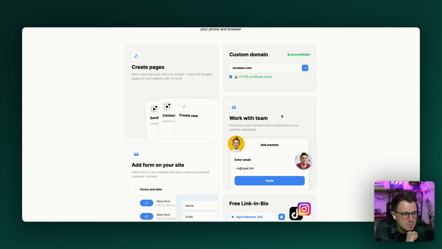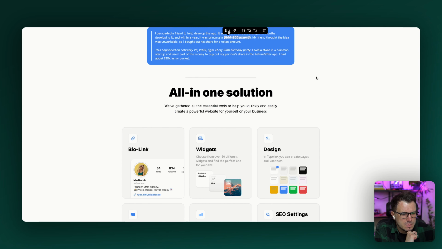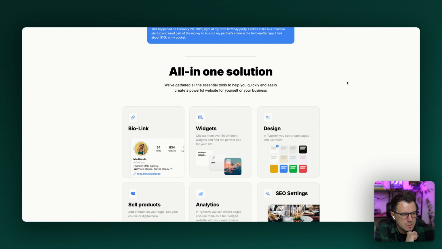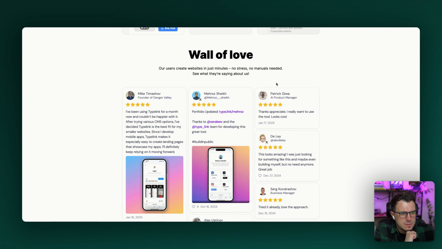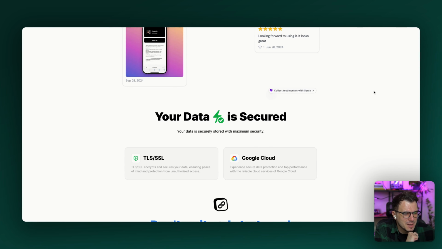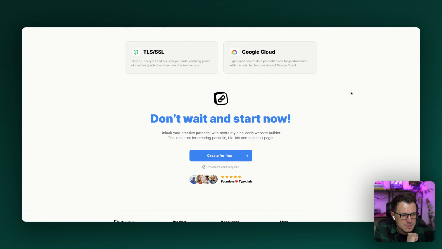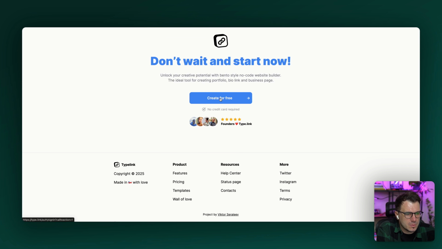So create pages, custom domain, work with the team, add form, free link in the bio, work with text, so highlighting features and functionalities. Awesome. And they have at least some reviews and 5 stars, which is good. It's good that they highlighted here. And one more create for free button at the top. So actually they have a hover, but the hover state is just that the arrow moves a bit to the right. No hover states here either.